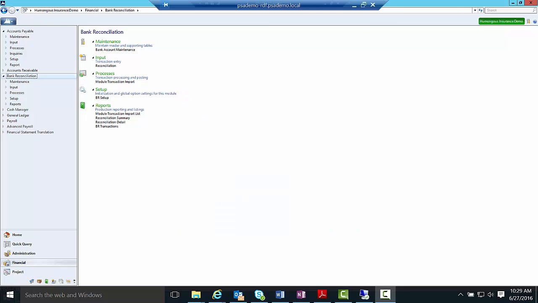I will be covering how to import bank accounts for bank reconciliation. The screens I will be using are BR Setup, which you can find under the Setup screen. I'm going to primarily be focusing on the second tab, the Import tab. I'm also going to be focusing on bank account maintenance, where I'll show you one bank that we will be using. And lastly, under the Input tab, Reconciliation.